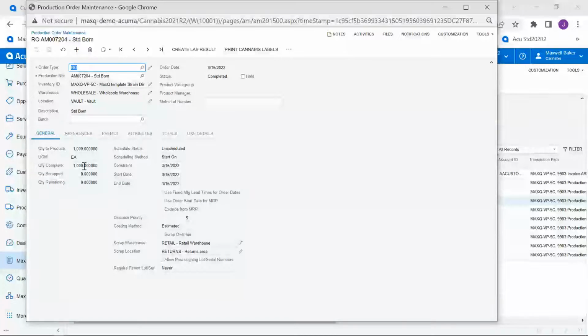And have you seen Acumatica manufacturing before? Anybody? Yeah, I've seen some short versions. Okay, all right. So I'll walk through this quickly.